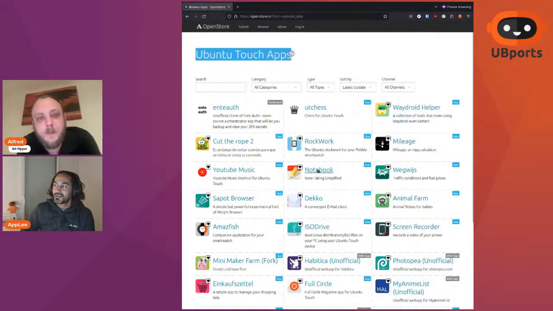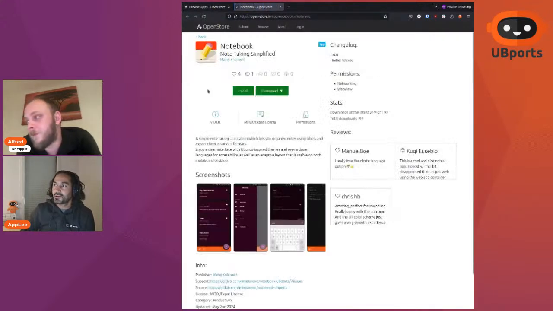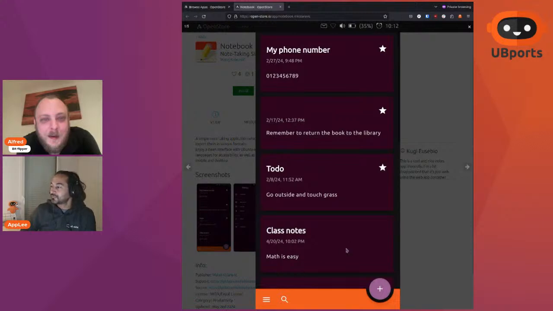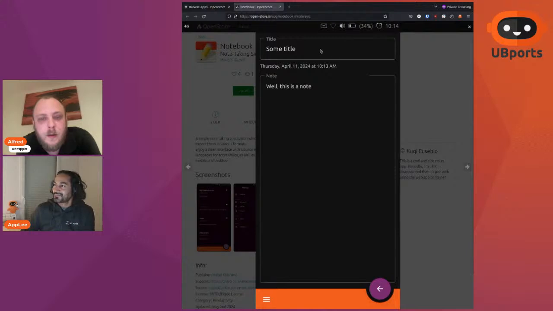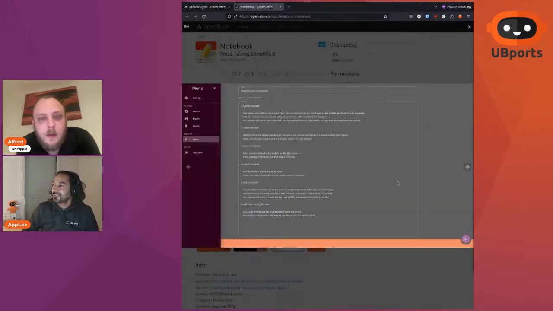Yeah, and we also have a simple note app called Notebook from Matej Kolarevich. So Matej, yeah, simple, clean design. I like it. Yeah, really good. Oh wow, that really looks nice. Simple, efficient, and yeah, I like it. It's a clean design. Oh, and it's even convergent. Look at that. Yeah, that's great.